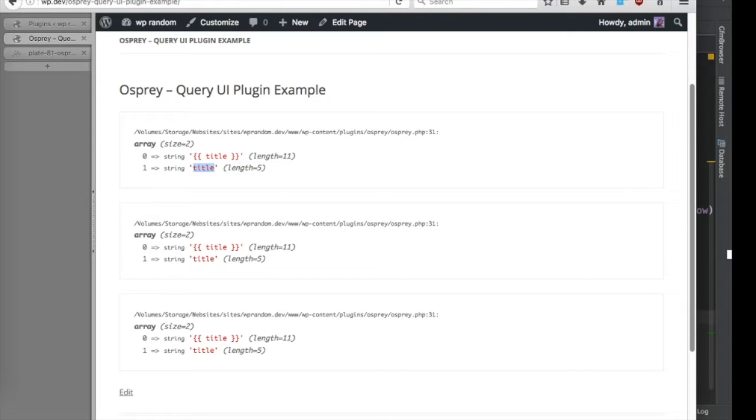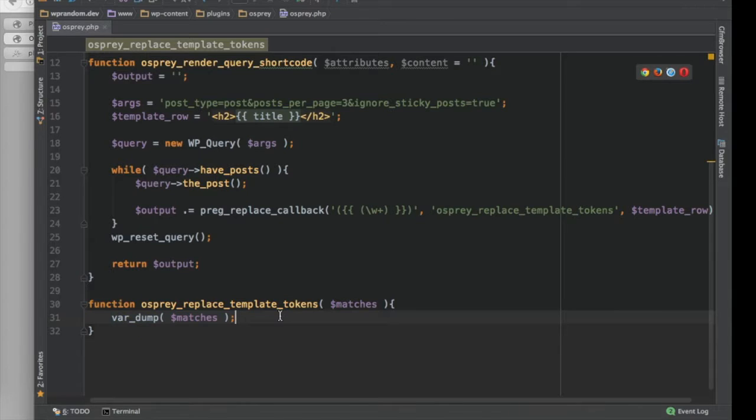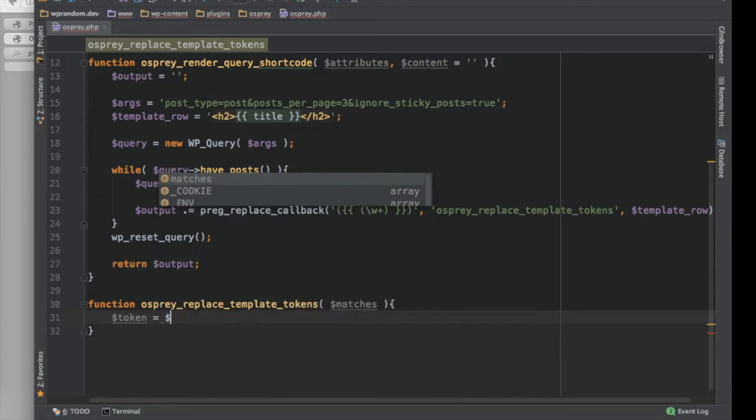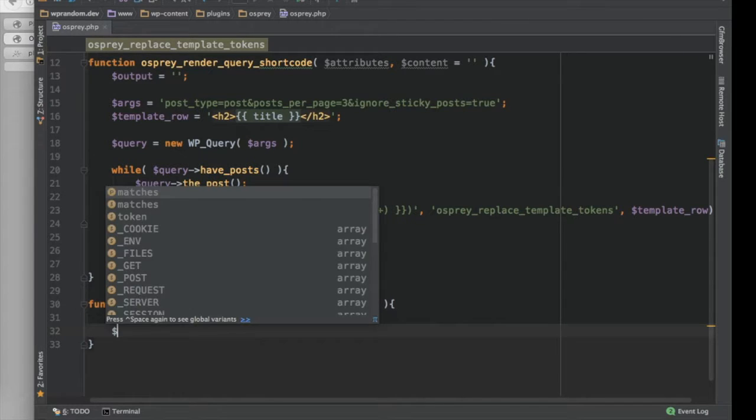What I need to do now is come up with a way to turn this word into a usable WordPress function. I'm going to do that by creating a map, an array that maps that word to a function. So the first thing I want to do to make it easy on myself is to say that the token we're working with here is matches number 1. And now I'm going to make our token map.